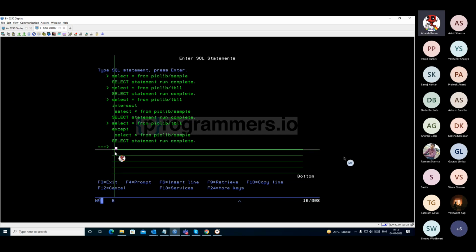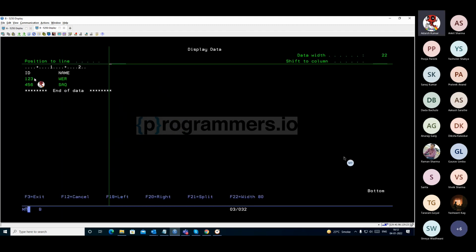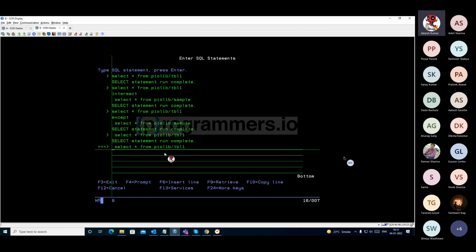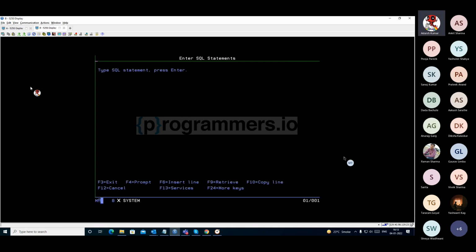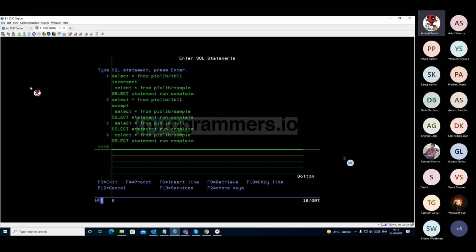So in the first table, as we saw, the table which is TBL1. Now this TBL1 is having the ID 123, and the another table which is sample is also having a record with ID value as 123. So if we were to fetch records from both the tables having similar ID value, then we could use a simple theta join. Okay, and theta join is always symbolized by a comma sign.